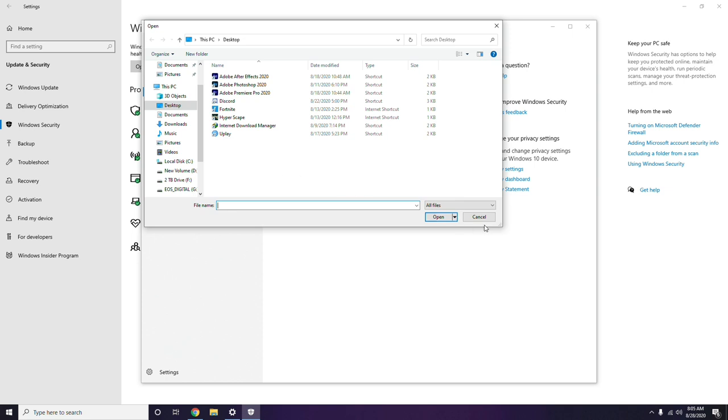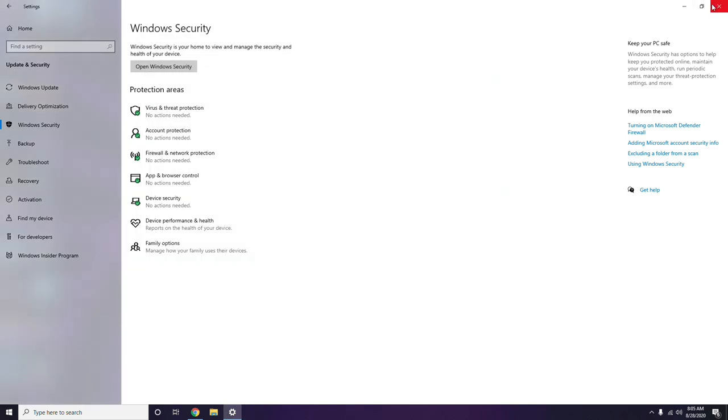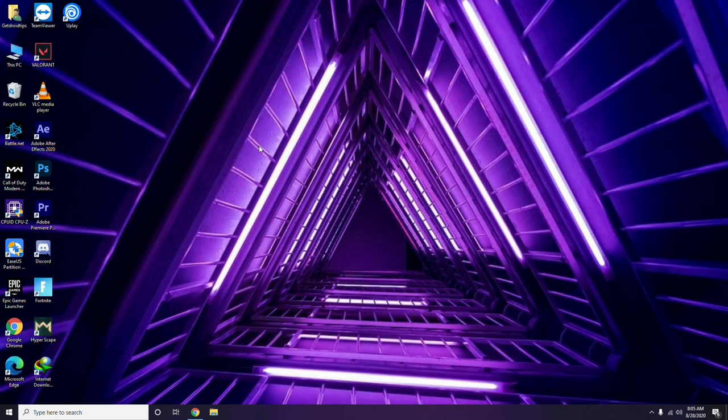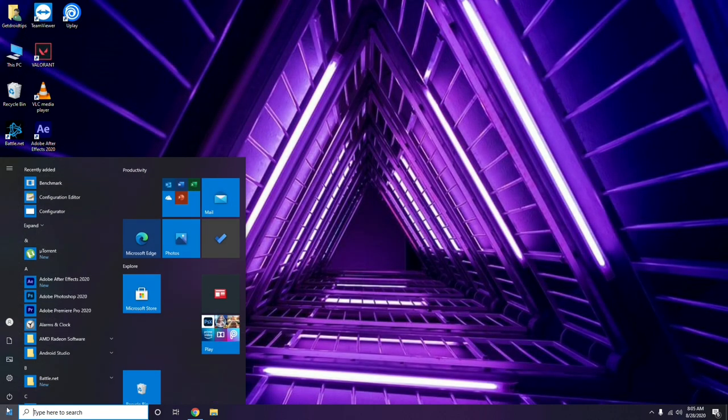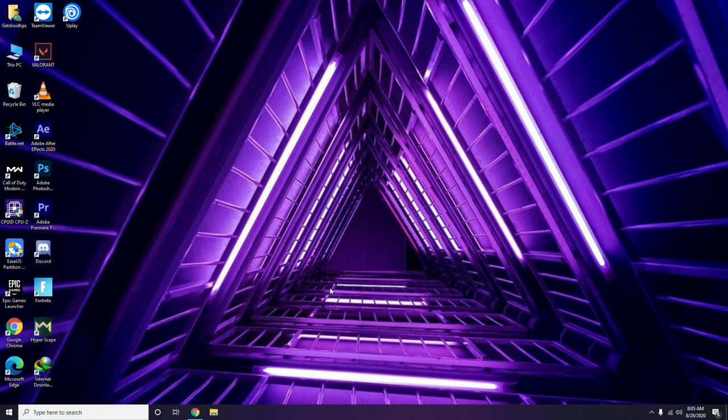And once you're done with the adding, then you have to close this up, then cancel this. Then you have to get back, go to the bottom, and go for the restart option. Restart, and then once again try to run the game. So this will fix the issue.